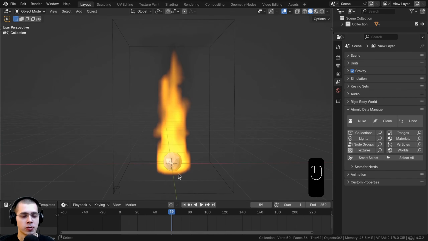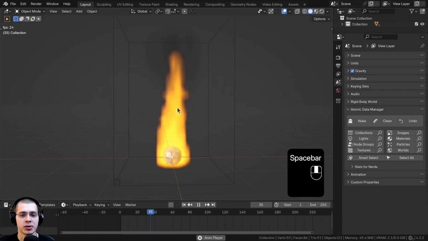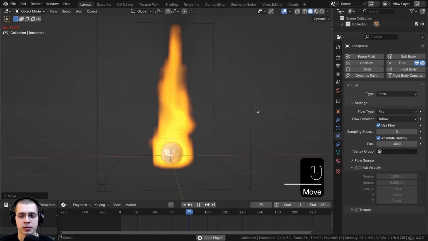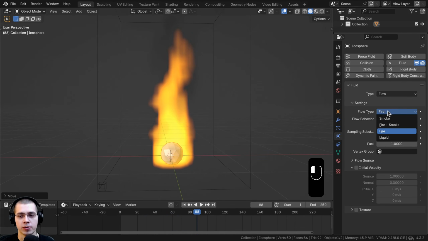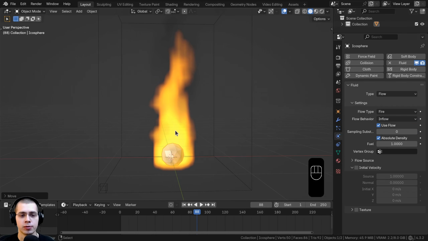So now let's go over the different settings to change the look of the fire. So we're going to select the icosphere again. We already talked about the flow type, so you can choose between smoke, fire, or fire and smoke. I'm going to leave it at fire. And then we already talked about the flow behavior, so inflow, outflow, and geometry. But for this object, we're going to use outflow, so it flows out fire.